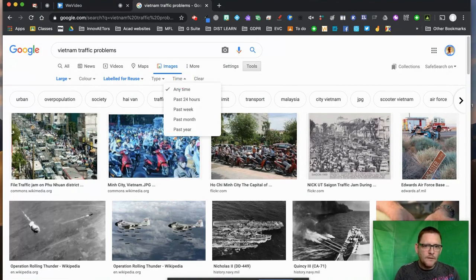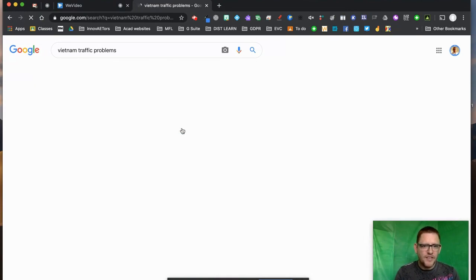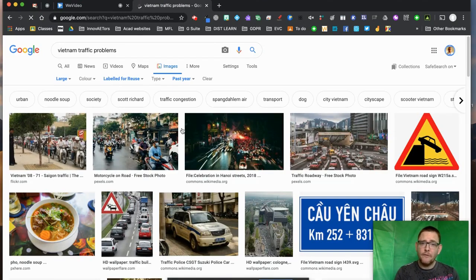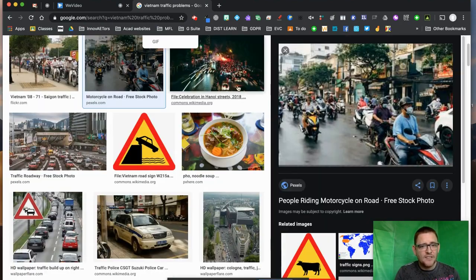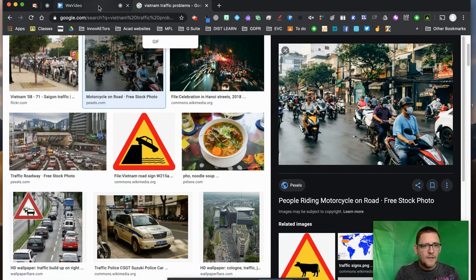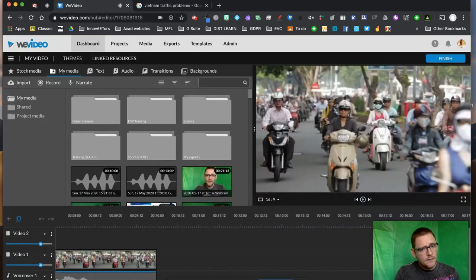And we could even narrow it down to something that's been in the last year, so that it's not too much of a legacy. Because obviously with things like environmental issues, they can be long-standing images, and we want to make sure we're reporting correctly if they're doing something like a news item. So we know that this has come from the last year, it's labelled for us to reuse, and it's large, and we're absolutely fine with that. And we can even choose what type we want. So we can show students exactly how to narrow down their searches to get to a picture that they want to use. And that's how we can use WeVideo to screen share.